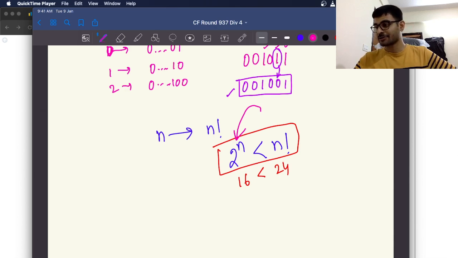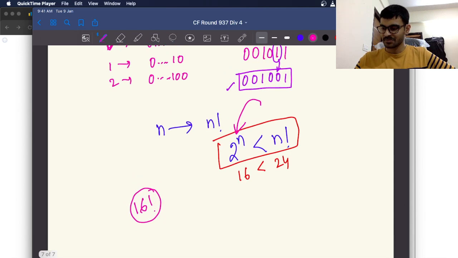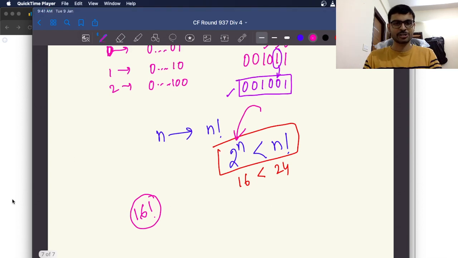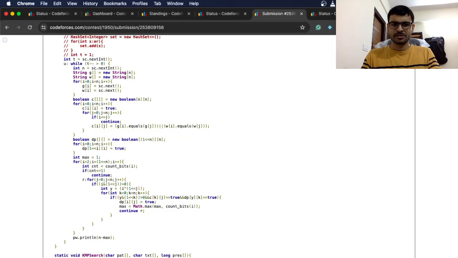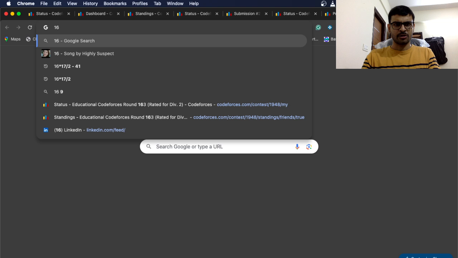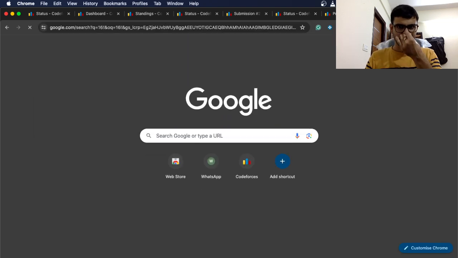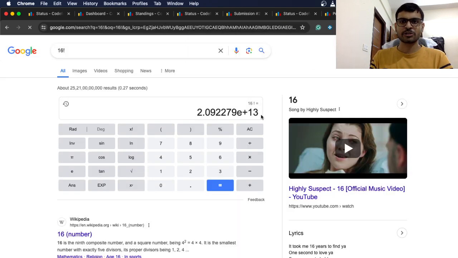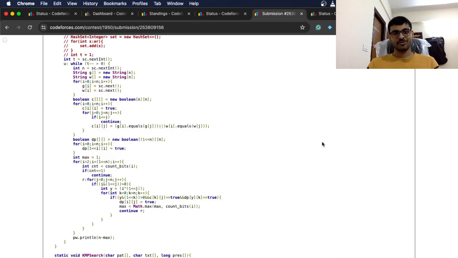If I take n factorial, that is 16 factorial, it will be very high. You can calculate it. I think we calculated it in one problem, right? Let us see. It's 2 into 10 to the power 13. You can't have so many. Up to 10 to the power 8 we can have. You can't have 2 into 10 to the power 13 or something like that.